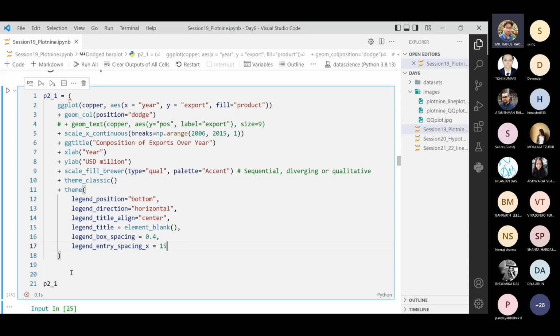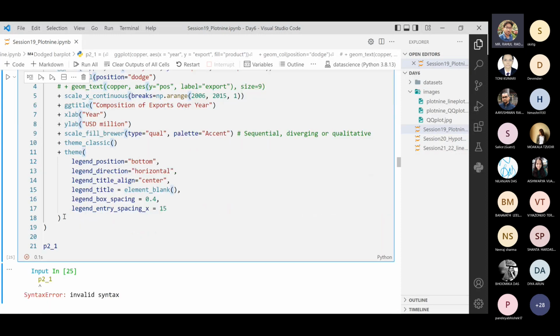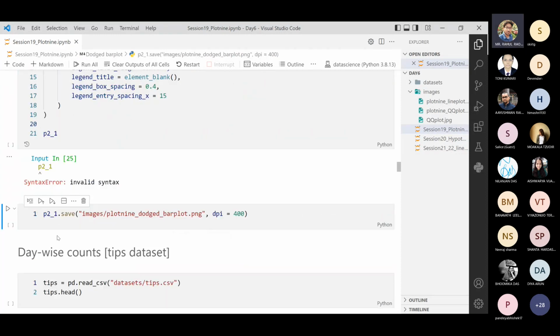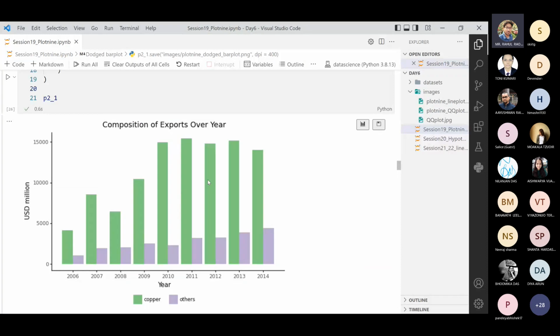Here we haven't added another theme, because theme has curly braces, it will end here, and for the whole plot it starts here and ends here. Okay, so now it will run. So now we have the plot. You can export it directly.